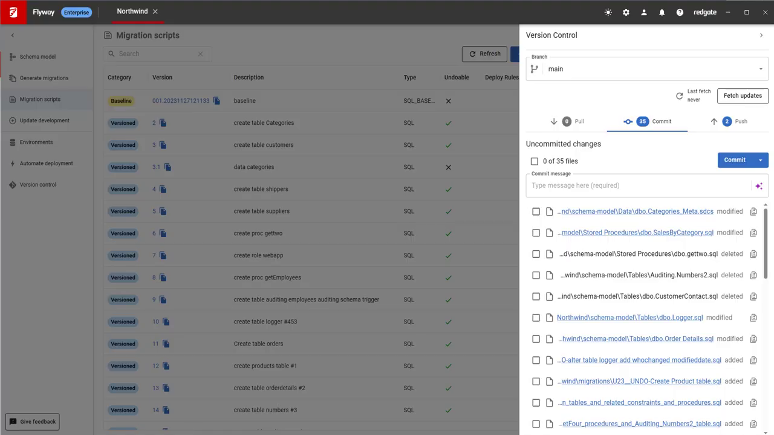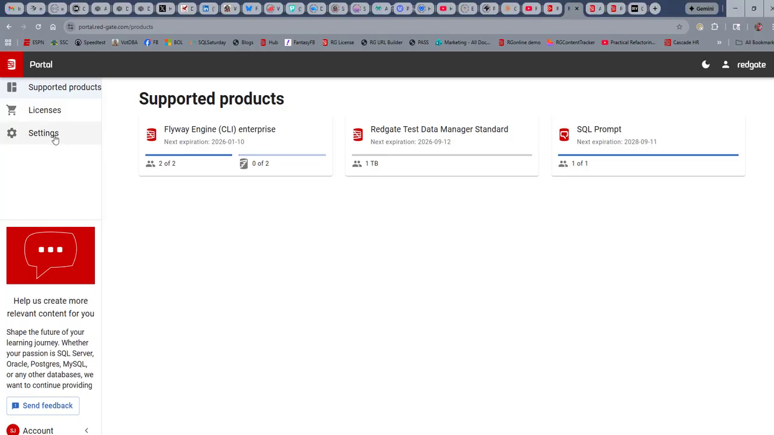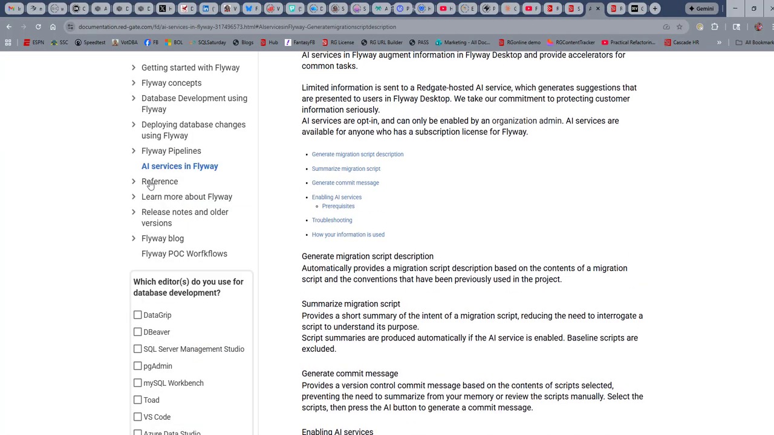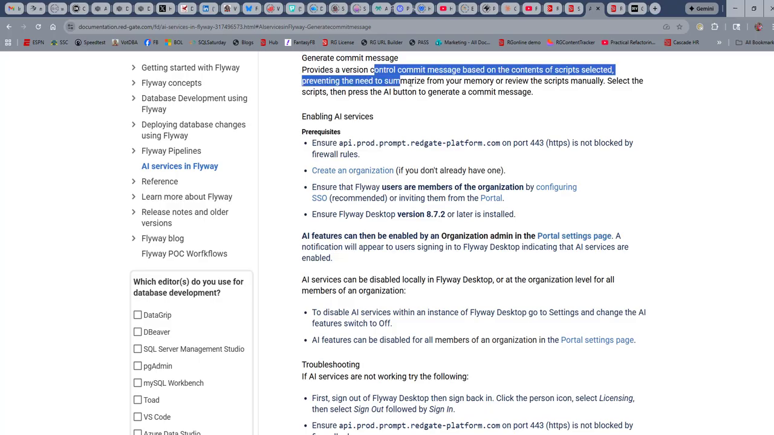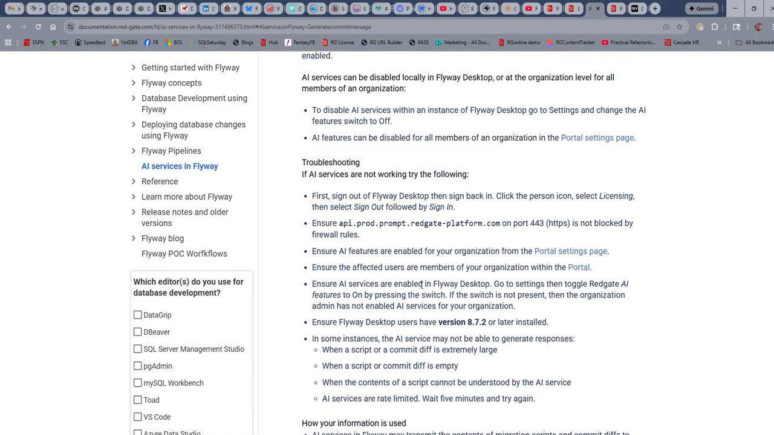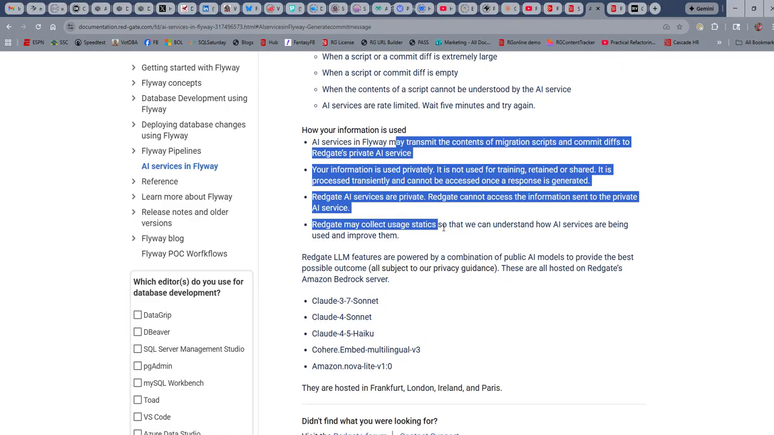Now, if you want to know how you do this and enable this in your portal, there's this AI and data sharing features. This has to be enabled. I'm not an admin, so I can't change this, but your admin can change it. And then if you want to see these features, there's an AI services and Flyway documented. So there's generate commit message. This explains lightly how this works. Here's the enabling part of the features, some troubleshooting items, and then how your information is used.